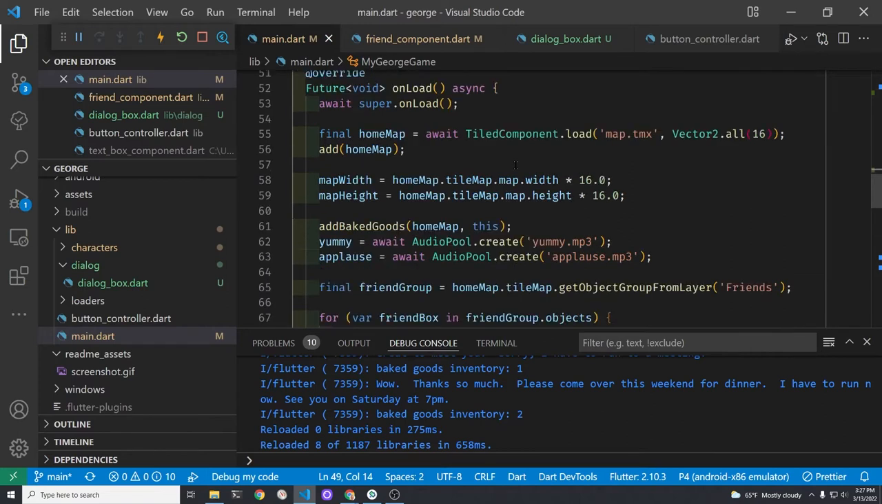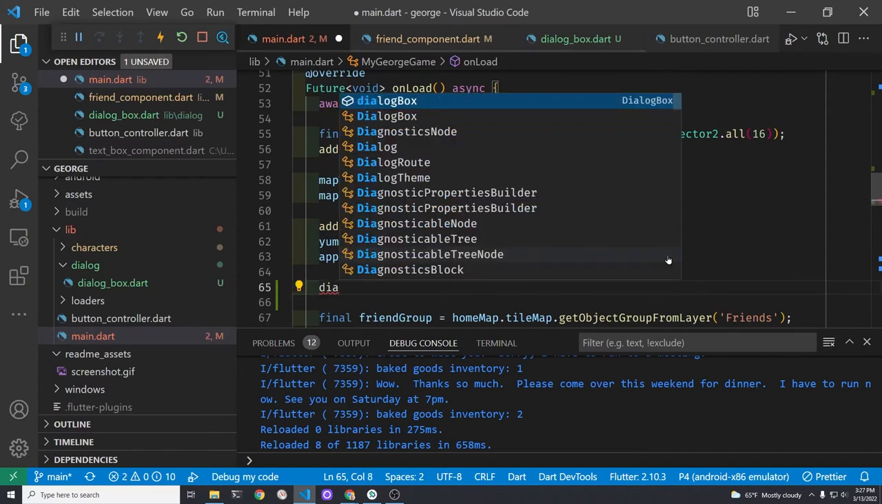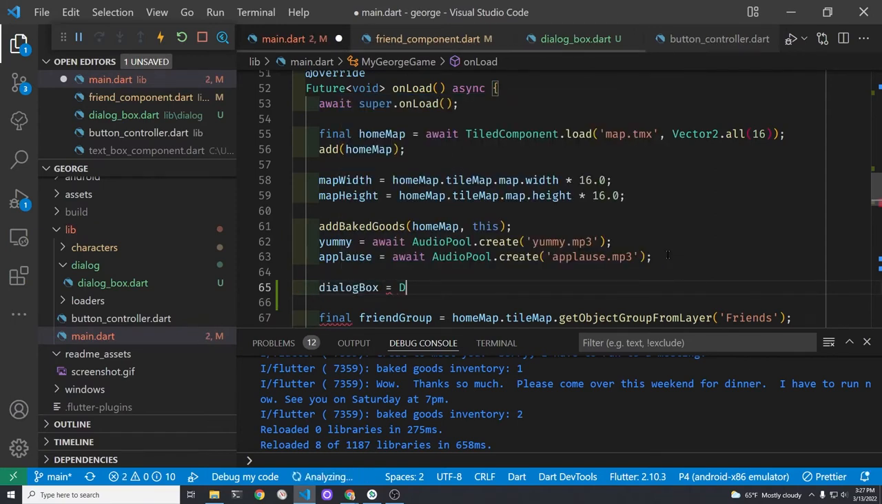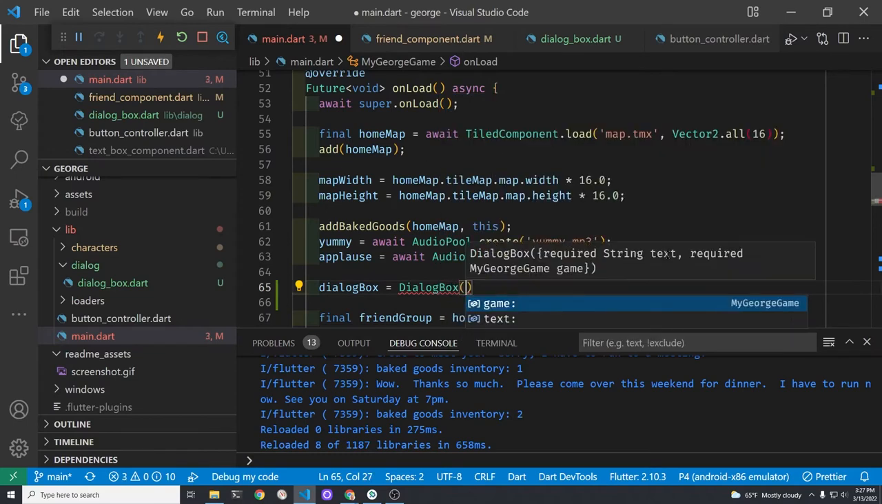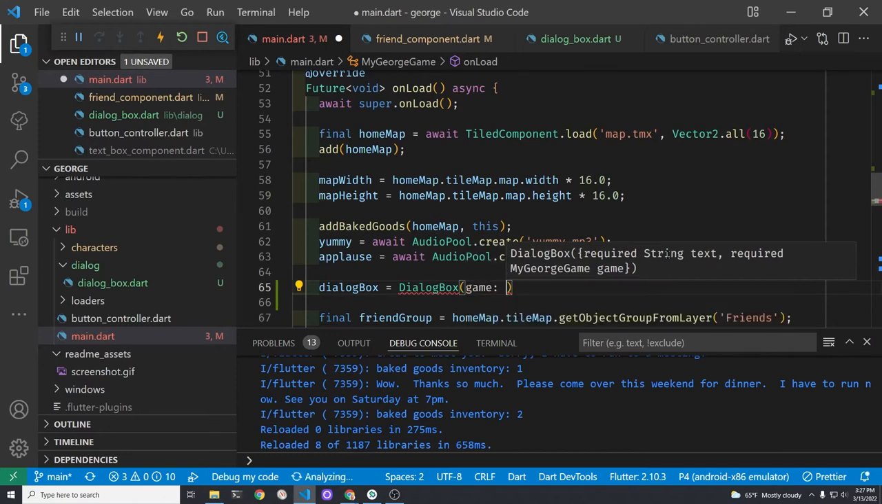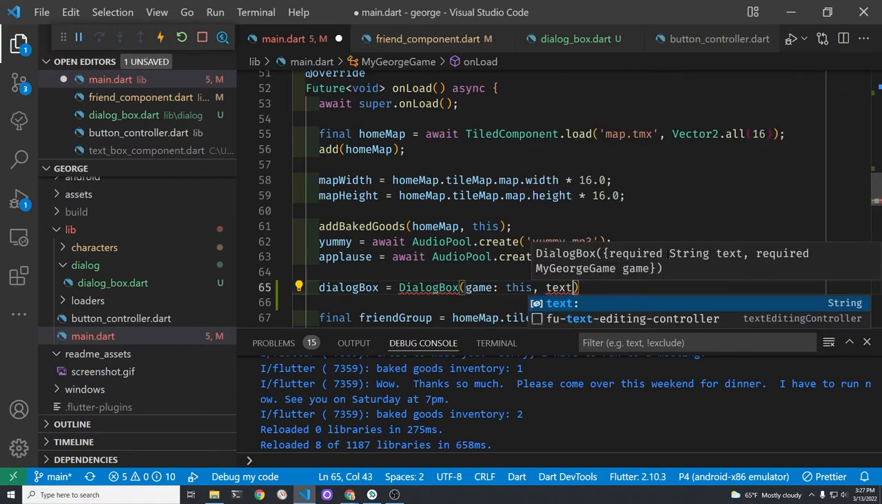The first piece of text is going to be a greeting from George to the, I guess, to the user, right? To the player here. So we'll set up the dialog box. The initial message will be from George. We have to pass it the game and some piece of text here.